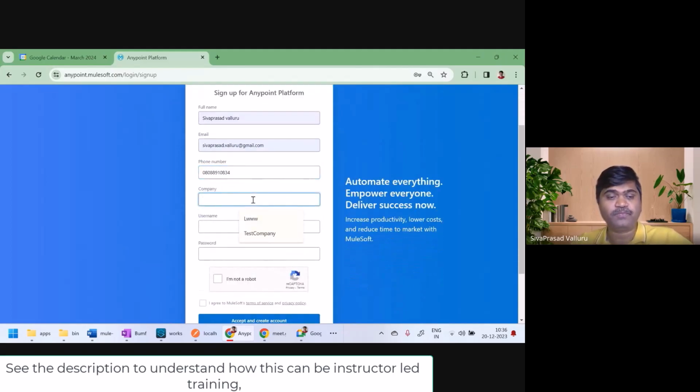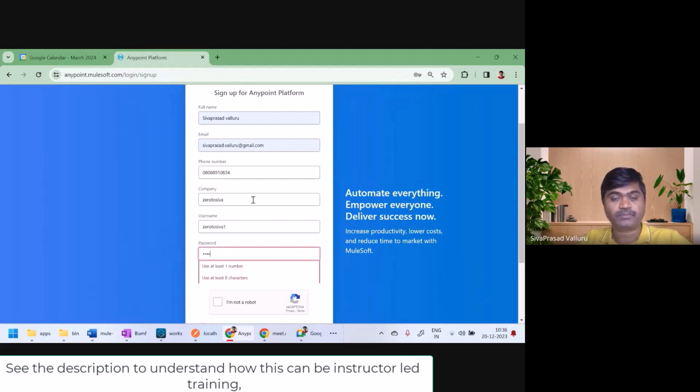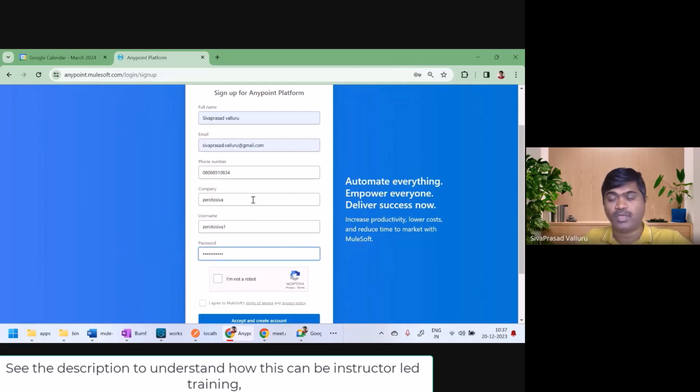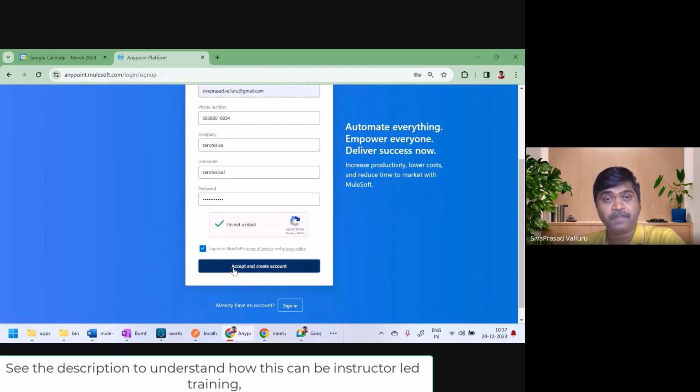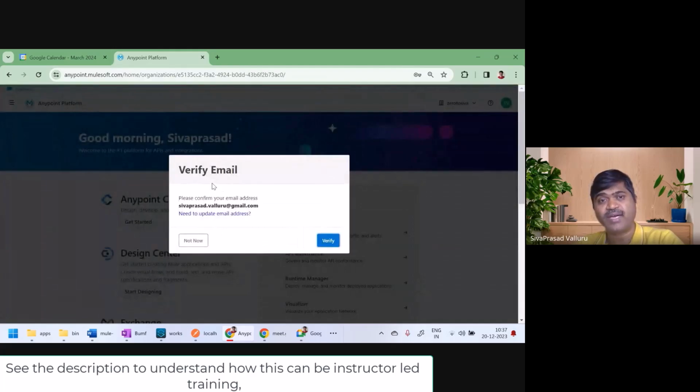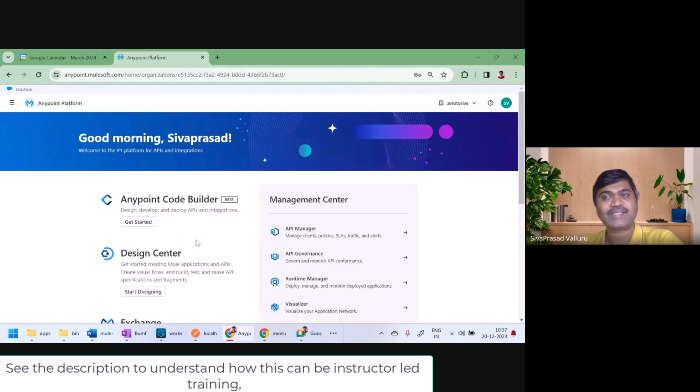Company, I'll give ZeroToSiva. Username, I will write ZeroToSiva1. Password, I'll give something. Okay, I'm not a robot. Fine. This will create an account. My username is ZeroToSiva1. I don't need to verify my email address.